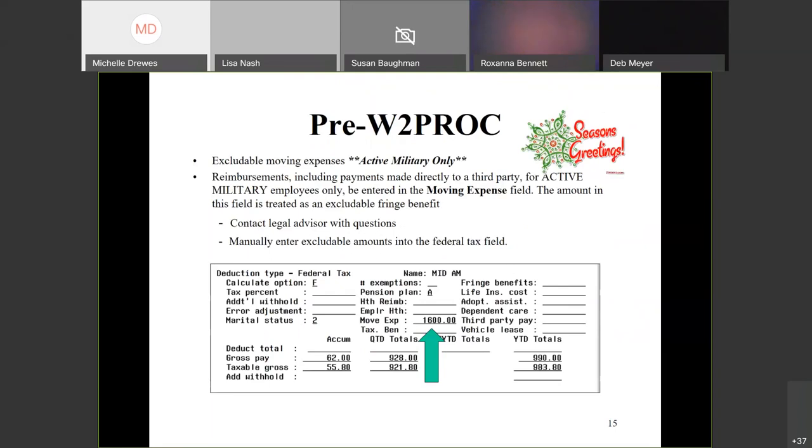Excludable moving expenses. Again, this is only for active military reimbursements, and this includes payments made directly to a third party for any active military employees only. And then they would enter that amount in the move expense on that employee's federal record. And again, if your districts have questions, they can contact their legal advisor for their district.